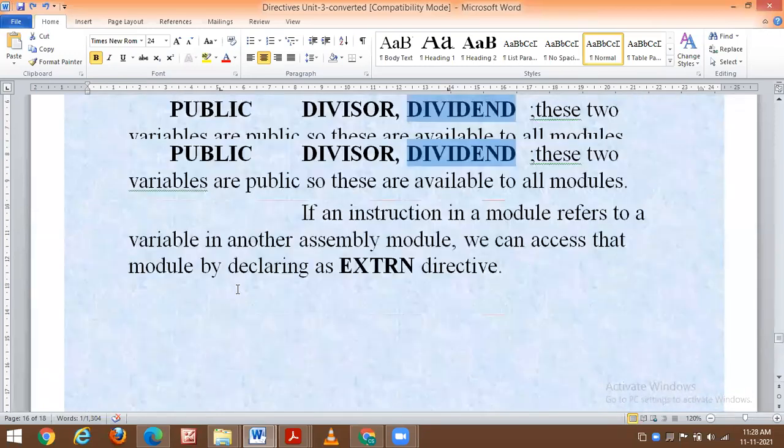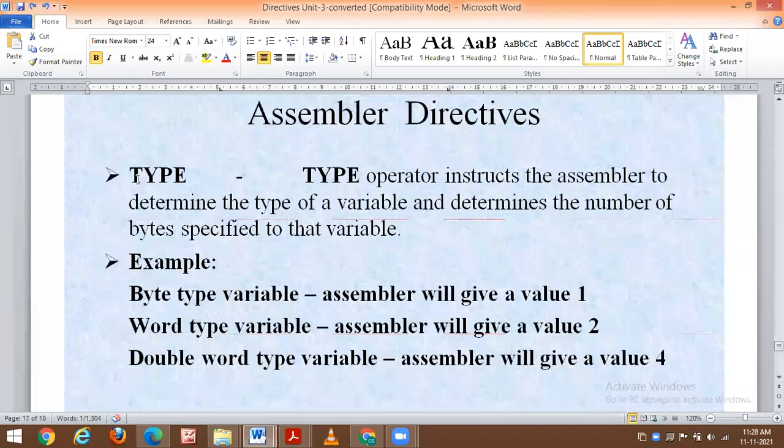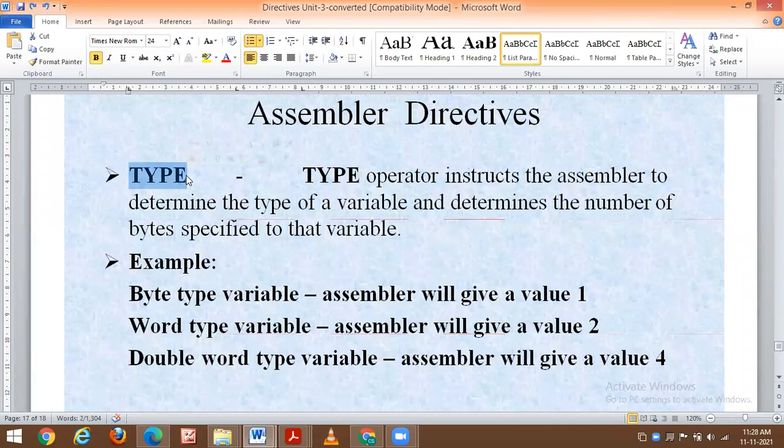So next one, that is type. So type is used for what? For the cast type. Cast means converting a variable from one form to another form. So this type operator instructs the assembler to determine the type of variable. Type of variable means, in C or C++ languages you use integer data types, floating point data types, double, long, string, char, like that, right? If you have to convert one data type to another data type, that is called typecast in C or C++ programming.